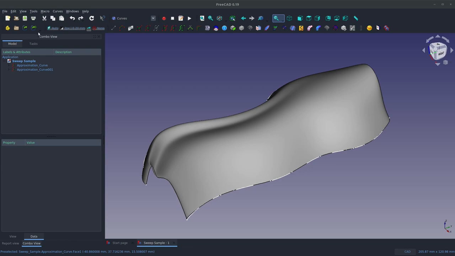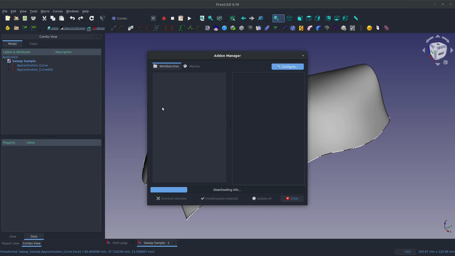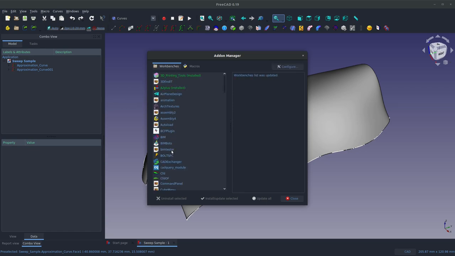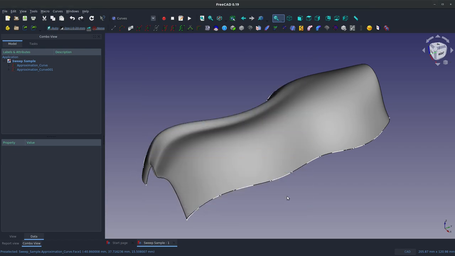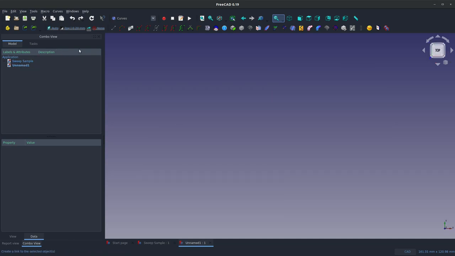This is part of the curves workbench. If you do not have this workbench, of course, you can say tools, add-on manager, and then a list of workbenches will come up, and you can choose to install a workbench, restart FreeCAD, and you're good to go. If your add-on manager is not working, I have a video for that, so search my channel, and you'll be able to add the workbench anyway. So no worries. Let's start with a new part.